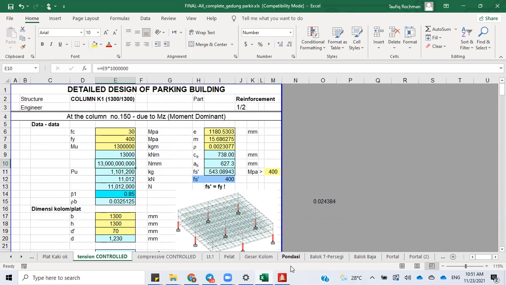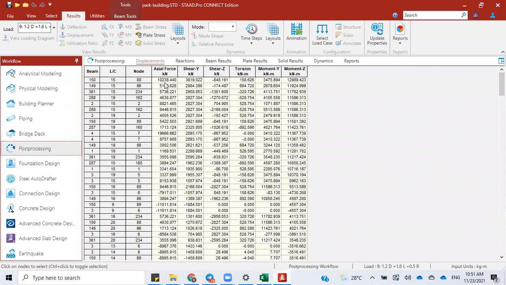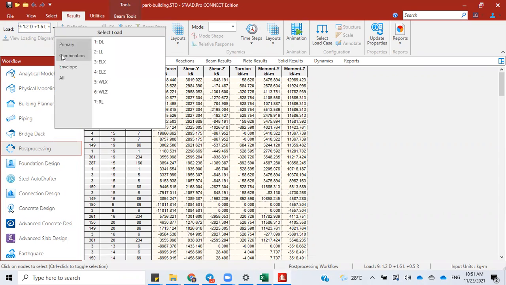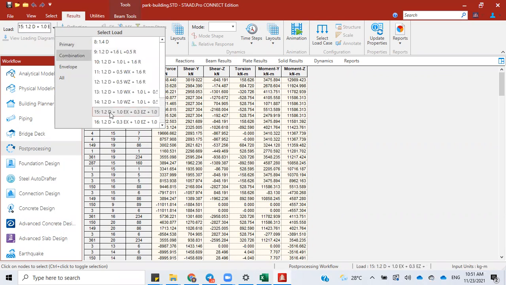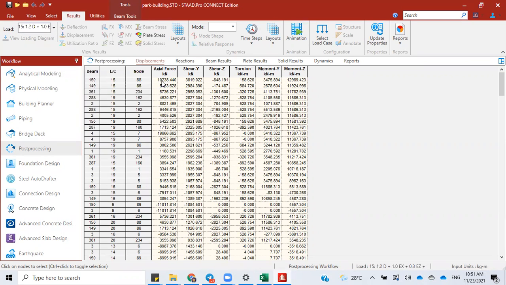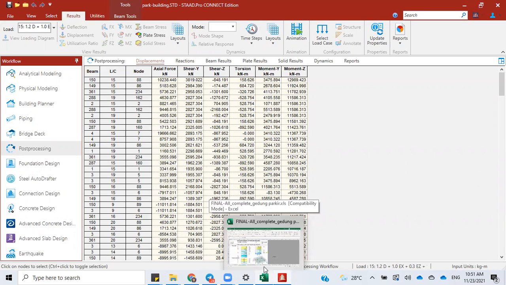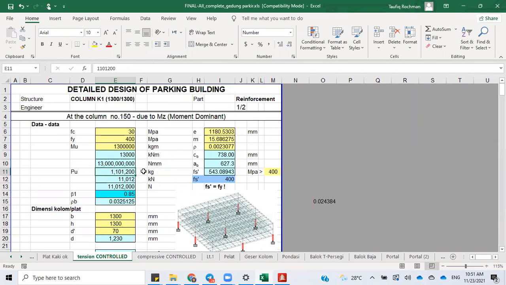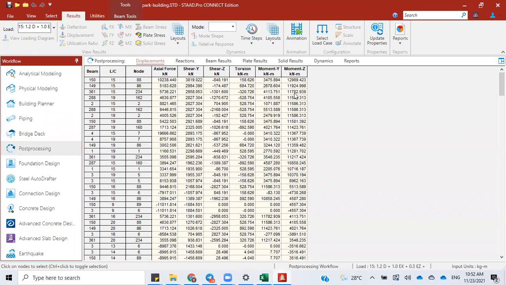Okay, where is the axial? Yes, the axial force is in the load condition of 15. Yes, load condition of 15. Okay, 10,000 and 300. Yes, 10,000 and 300. Okay, the moment Z, yes, moment Z.